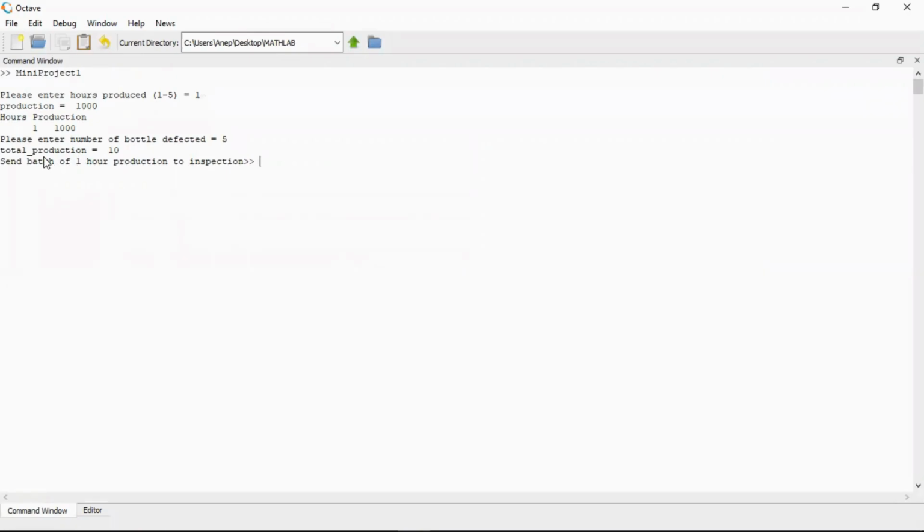This is the total production, or the maximum production of the bottle defected that can be produced in hour 1. That is 10. So meaning that if there are many bottles defected that occur in hour 1, bigger than 10, the production will be rejected. Because we chose 5 earlier, and 5 is lower than 10, the outcome will be send batch of 1 hour production to inspection.